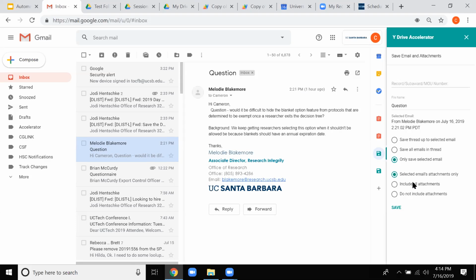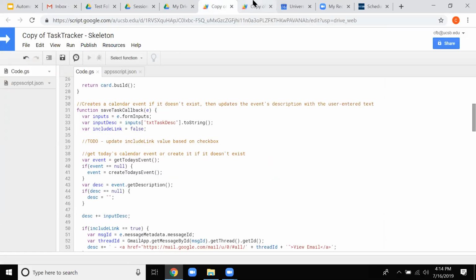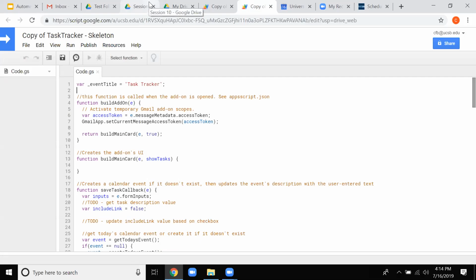Any other questions? Yeah. What was the other file there, the documentation in the drive, the yellow automate? That's just the slides from today's demo. Okay. Yeah.